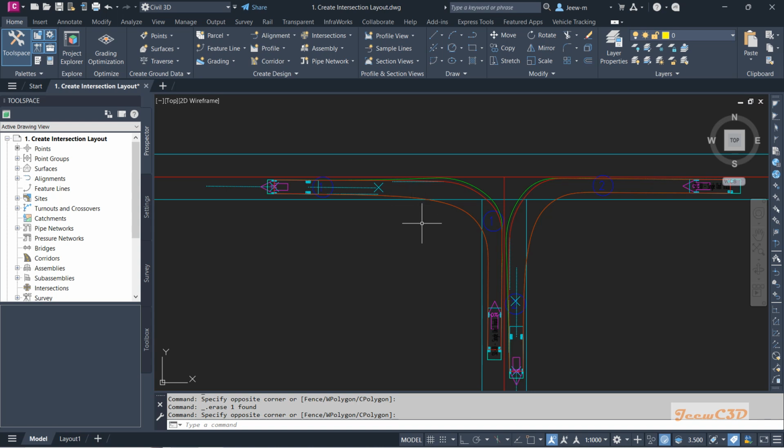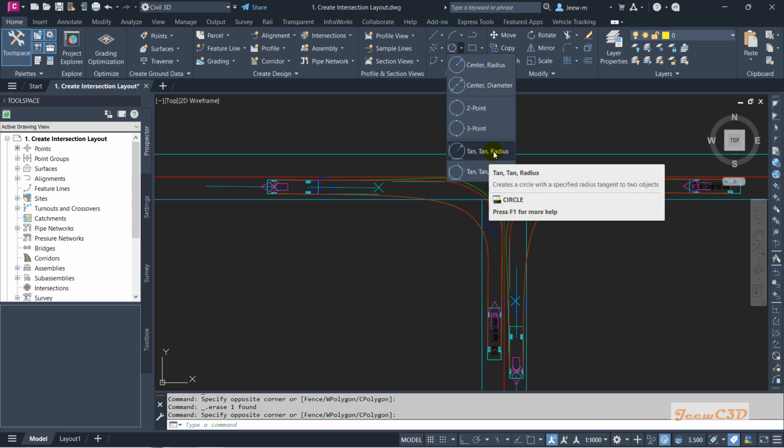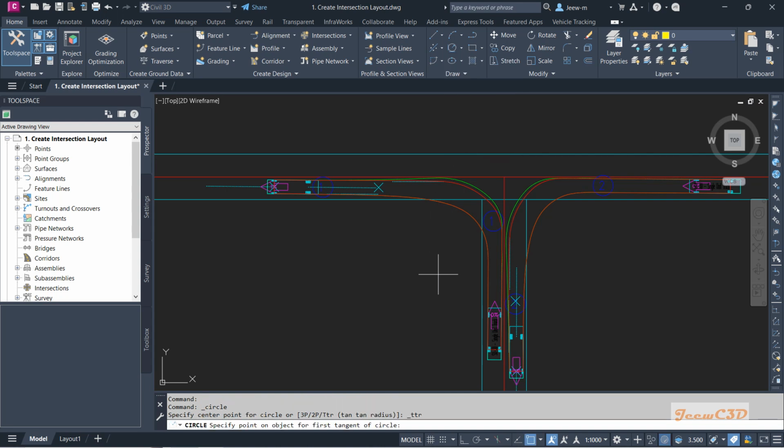So to do that, I'll go to my home tab. From here I will use tan radius option. So I click this one. I have to select two locations where it gets tangent. So I'll select this edge of this road and edge of this main road. So our circle will be created tangent to these two roads. So for the radius, I'll give 15.